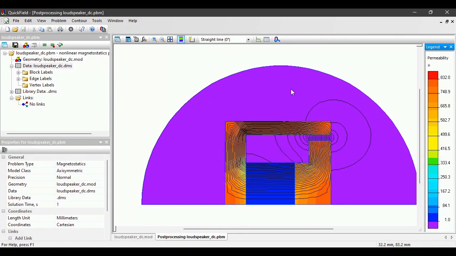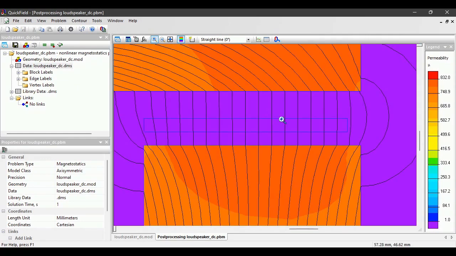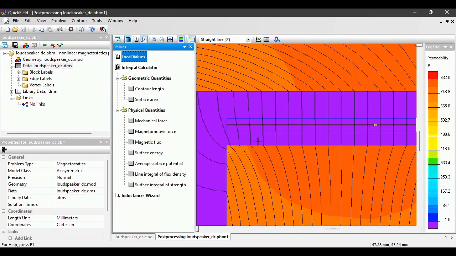My task is to calculate the coil inductance. Inductance is the ratio of the flux to the current. To measure the flux, I can use the contour tool, click and drag to draw the line here, then follow to the intervals and calculate the magnetic flux.